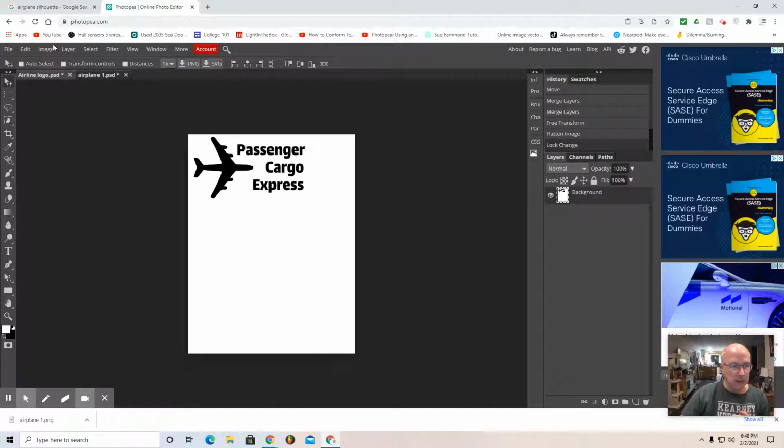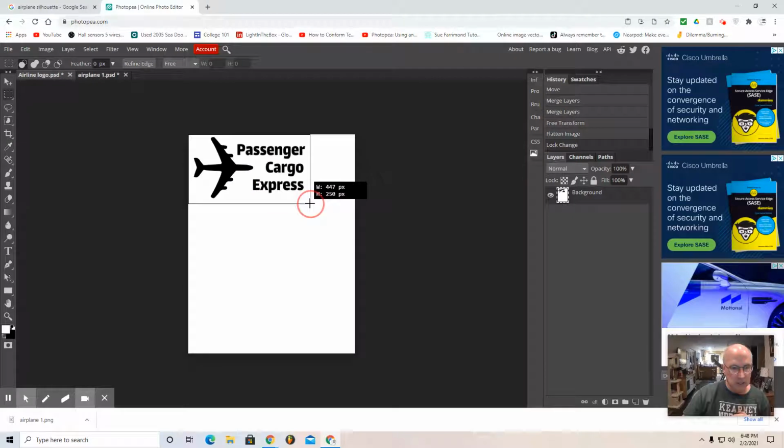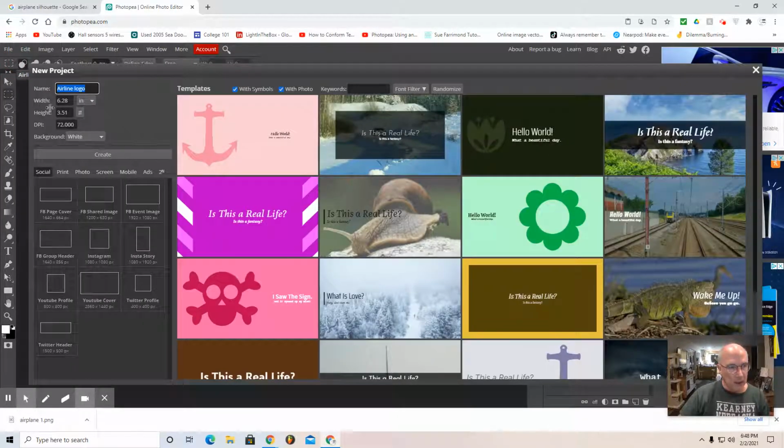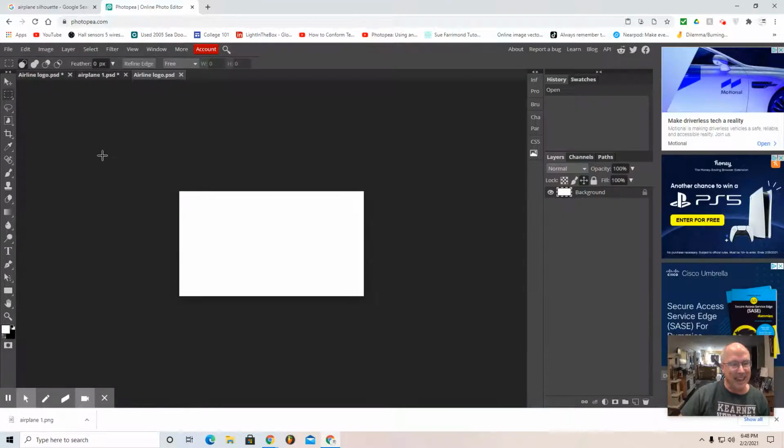So if I unlock it, then I can go use this marquee tool. I can select just the portion of the logo that I want. That's going to be my logo size, okay? So I put a marquee around it. Now I go edit copy and file new. Now I made a file new and it already turned it into a 6 by 3.5 inch. I don't need to change the dimensions. I just click create. That size is the same size as the image I just copied.